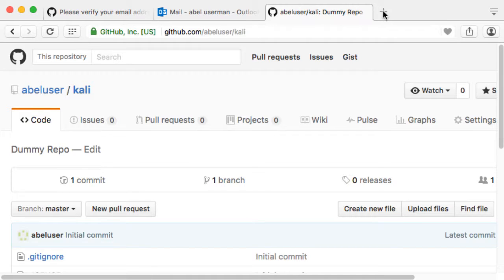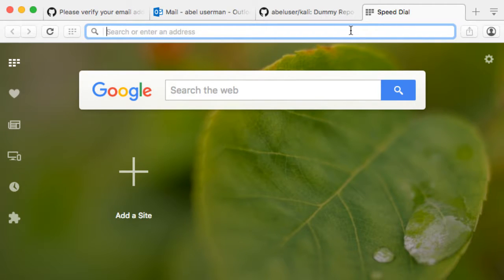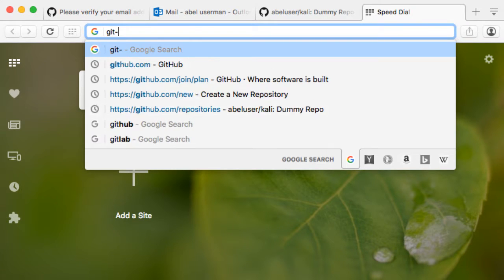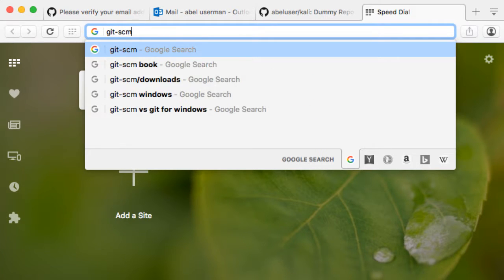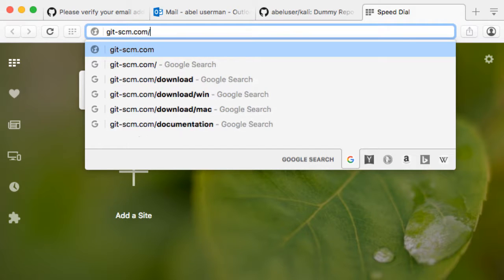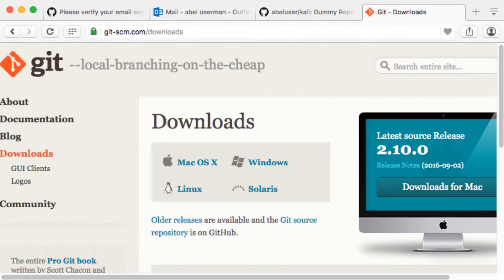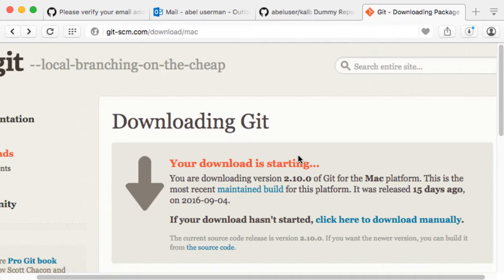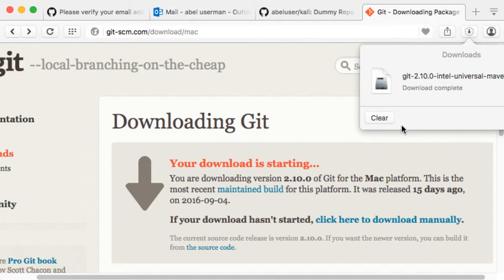Next, we're going to install our Git CLI, the command line interface. So let's go ahead and navigate to git-scm.com/downloads. Once there, we're going to select the Mac OS X. Okay, we have the installer. Let's go ahead and select it.